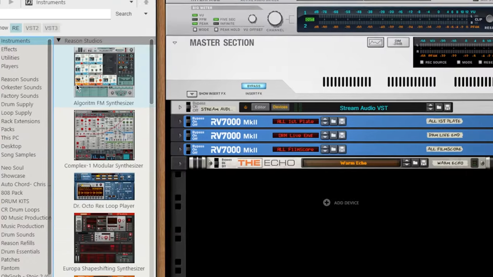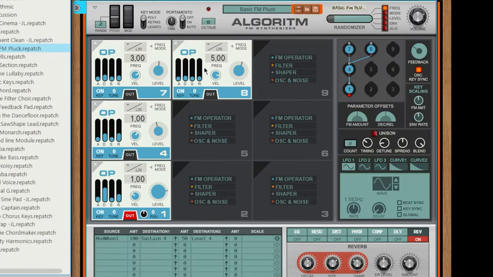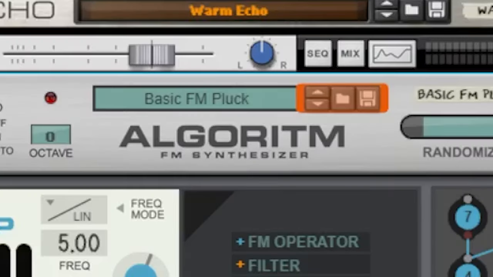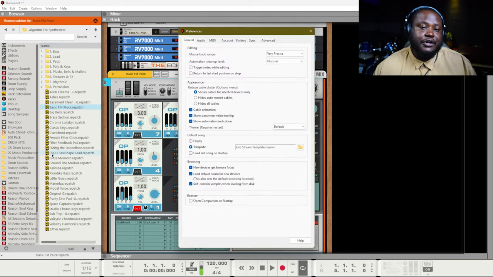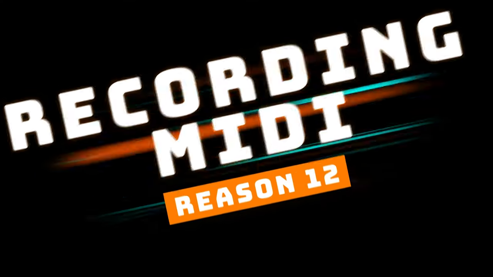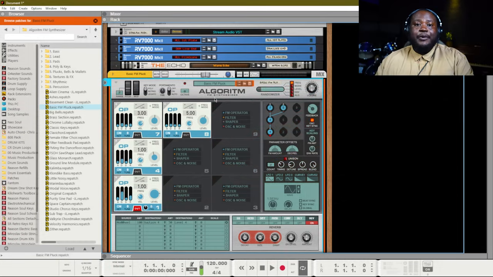Let's get started with Algorithm. By default, it will load in an instrument patch for that instrument, and then it will also open your browser so you can see all of the other patches that are available. If you want to make sure that this feature is turned on, go to your preferences and select load default sound in new devices. So now we have an instrument loaded.